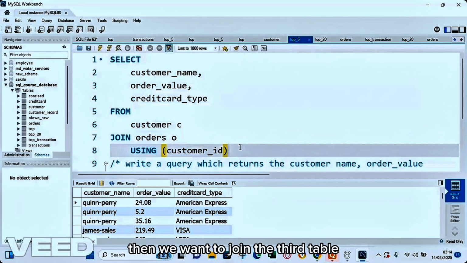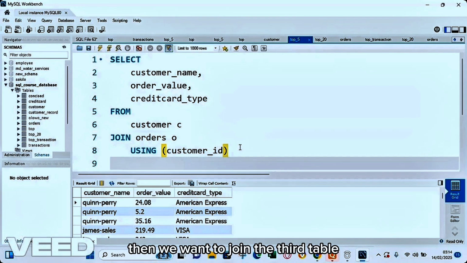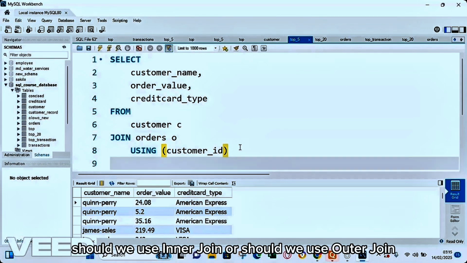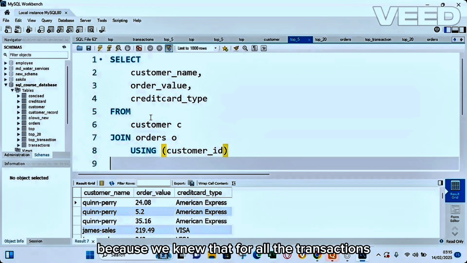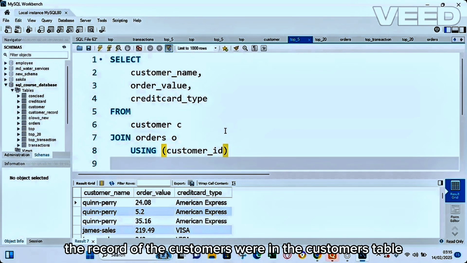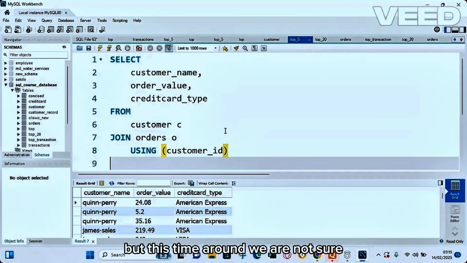Then we want to join the third table, and that third table is the credit card table. But the question is, should we use inner join or should we use outer join? We use inner join for the customer table and the orders table because we knew that for all the transactions that were made, the record of the customers were in the customers table. But this time around, we are not sure if all the credit card types that were used in the transactions were in the credit card table.